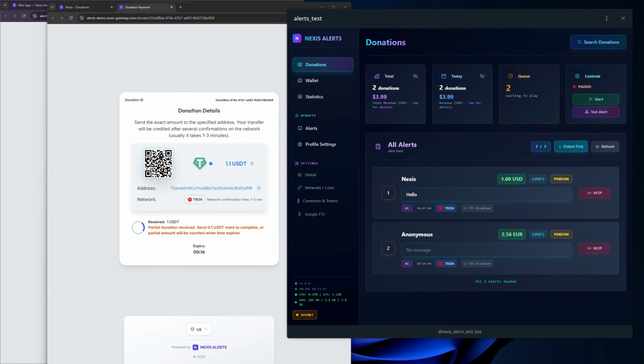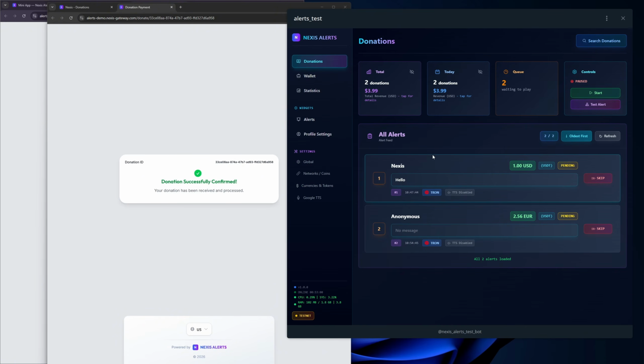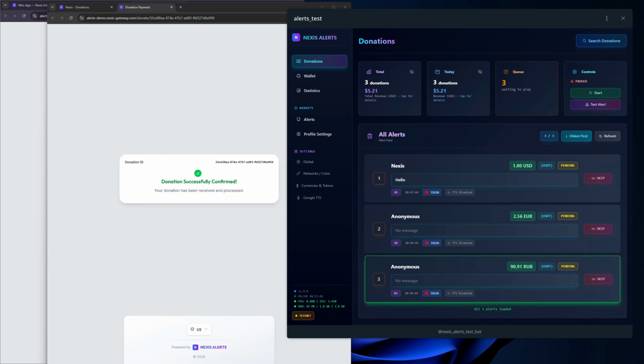And the seed phrase for the second wallet should have been sent to us as an archive in Telegram. We'll check that in a moment. And there we go. Both donations came through, and the fiat amounts have been recalculated based on what was actually received rather than the originally requested values.